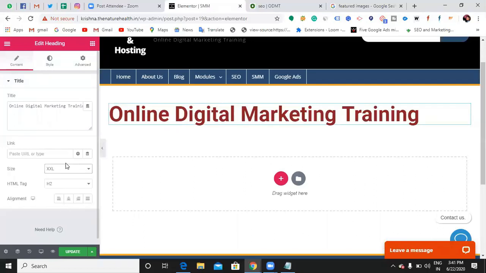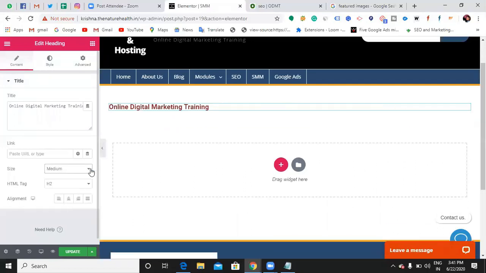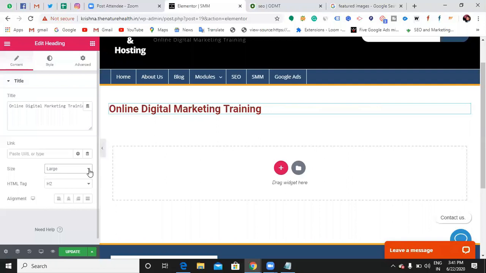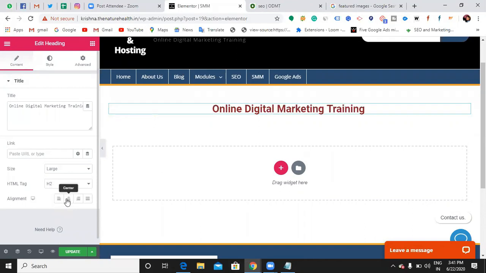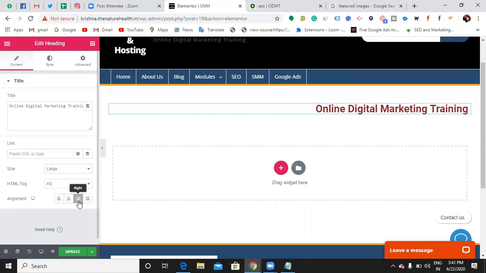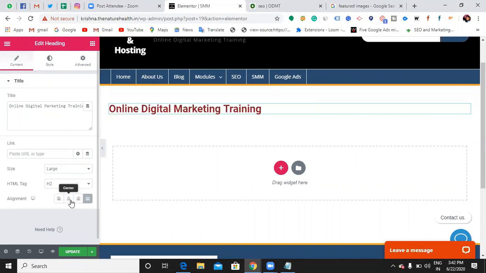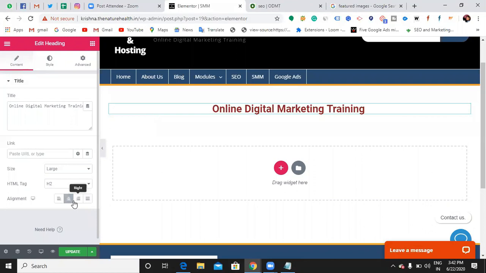Can you see now? In such a way, you can just choose it. Okay, X large is fine. Now then HTML tag, like H1 or H2. In which heading you want to use this one, and then alignment, right side or left side, you can just choose it. Better I go with the center, right?